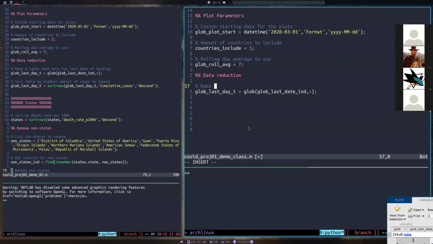So I need to make a comment here too. Also, make sure that you're making comments. I won't mark you down for the first project, but it's a lot easier for me to look through your code if you have comments, kind of like I'm making here. So make a table that only has last date of testing.